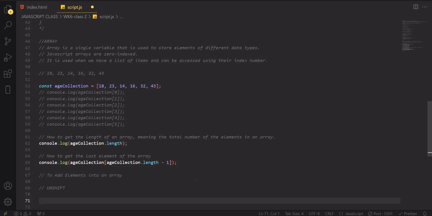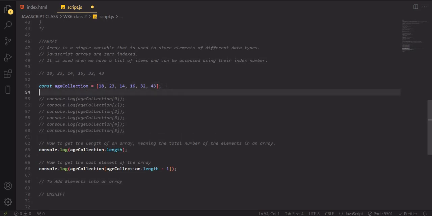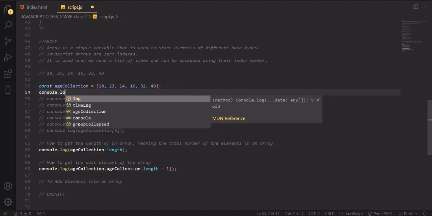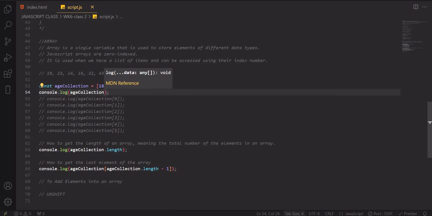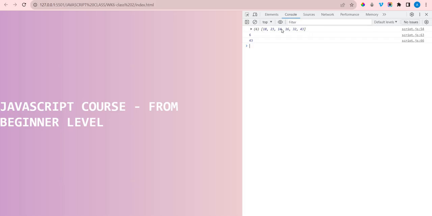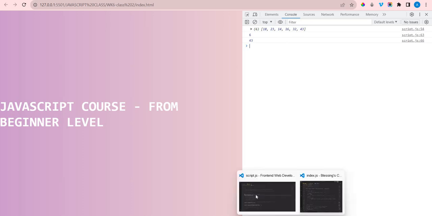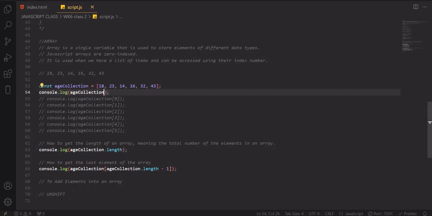First of all, let me console.log the age collection so I can see the array. Can you see the array? You see this number here is telling us the total length of the array. So that's that. Now let's look at the unshift.